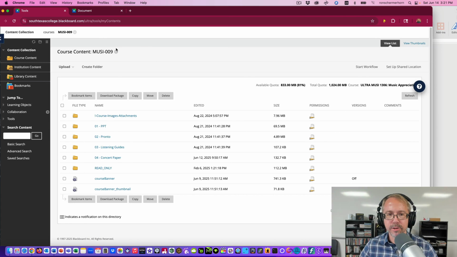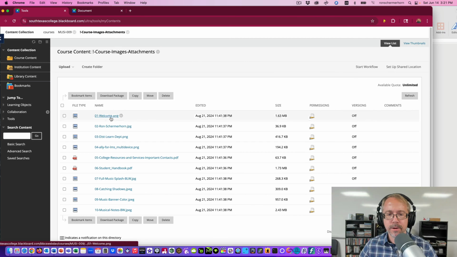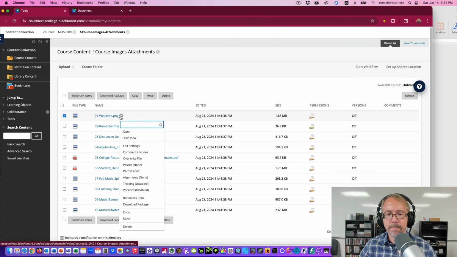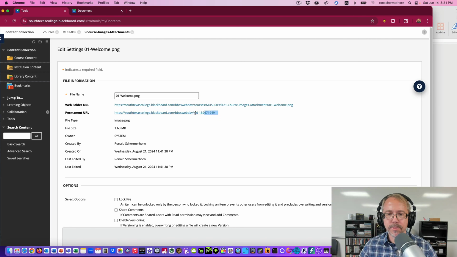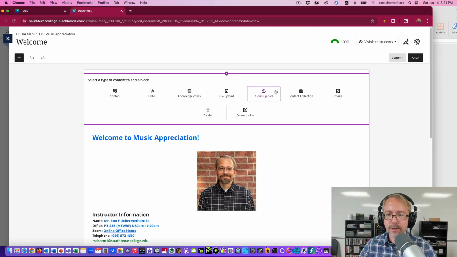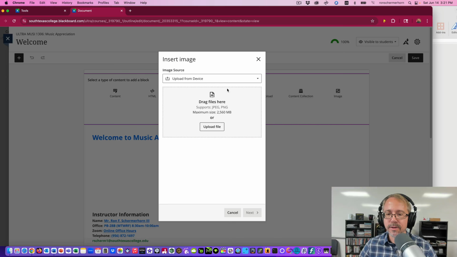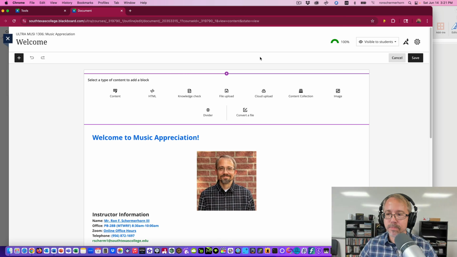See, now I'm actually in the tools as a separate tab. I'm in the content collection, but through the tools. So I could just go to course images. It'll propagate there, and then I'm going to click edit, and then I'll grab the permanent URL. I'll copy that, go back to the document, and let's see. I can't do it this way, but we can also play around with this idea as well.